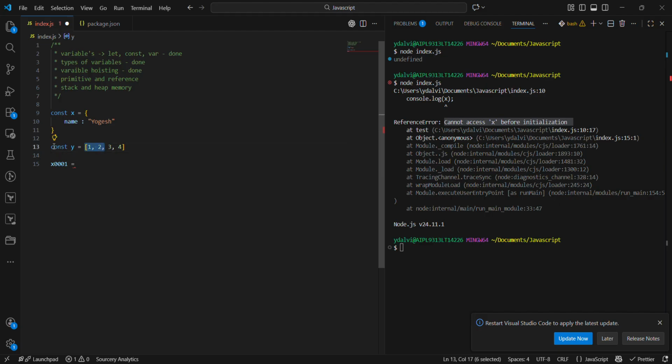So when it executes this line of code, const y = [1, 2, 3, 4], what happens is inside your heap memory, for one memory location, I will be assigning the value 1. For another memory location, I will be assigning the value 2. For the third memory location, I will assign the value 3. For the fourth memory location, I will assign the value 4.